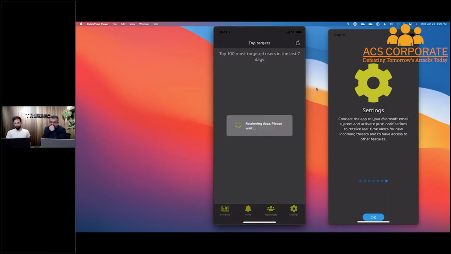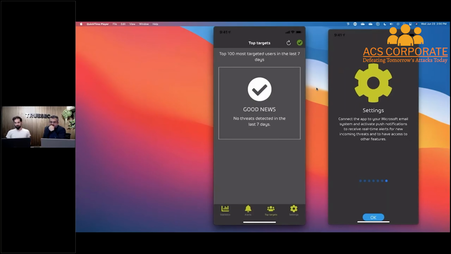And then again, like I mentioned earlier, you also have the ability to see who the top targets are. Right now, because there's not a lot coming into this particular test environment, good news, right? There's no threats detected. But if you had a specific user who was getting hundreds of spam messages a day, now you as the administrator can look at these alerts and be like, okay, Bob from accounting is getting like 300 spam messages a day. Now you can take some action. Something's going on where he's being targeted, and you can actually do something about it, right?